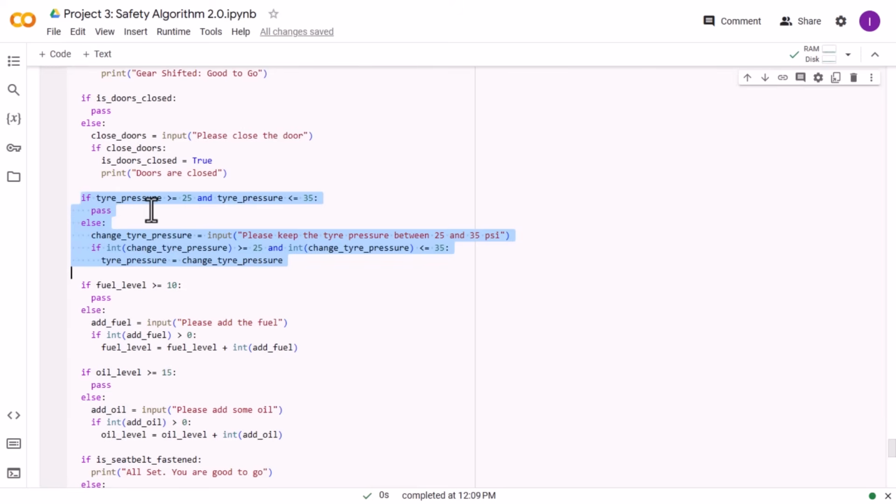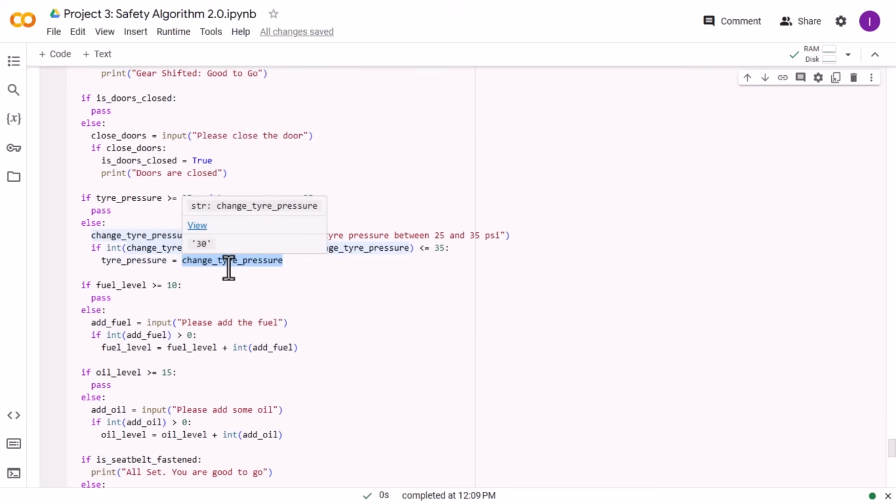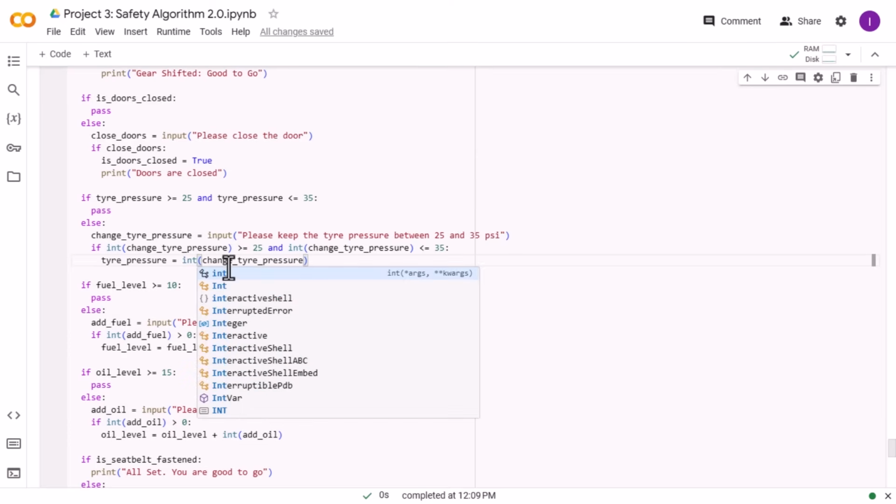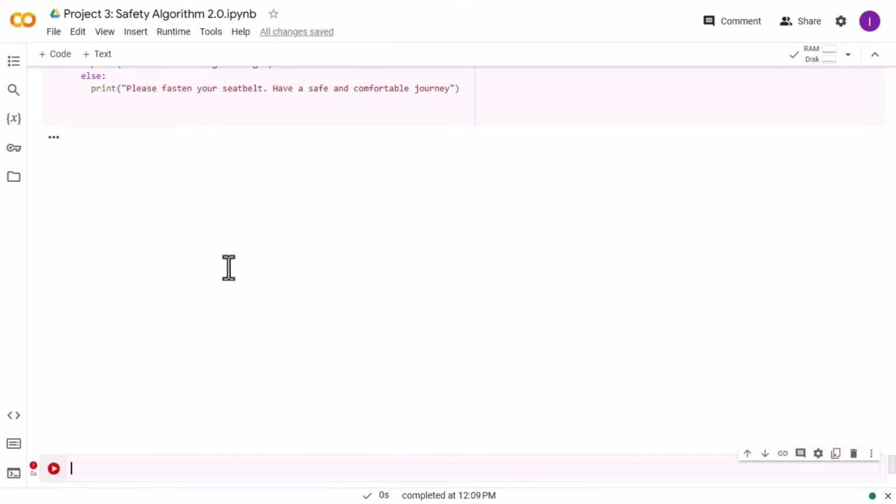So let's have a close look. Here we can see that we have taken the input from the user. This variable is in the form of a string. In the if statement, we have changed this string into an integer. In the next line, we have assigned this change tire pressure to the tire pressure. But here we missed changing this string into an integer. That's why we have this error. So we will change this to an integer by wrapping it with the int function. Let's now run the code again and see the results.